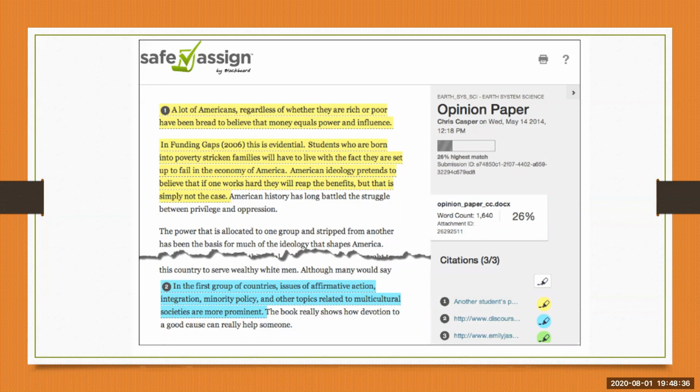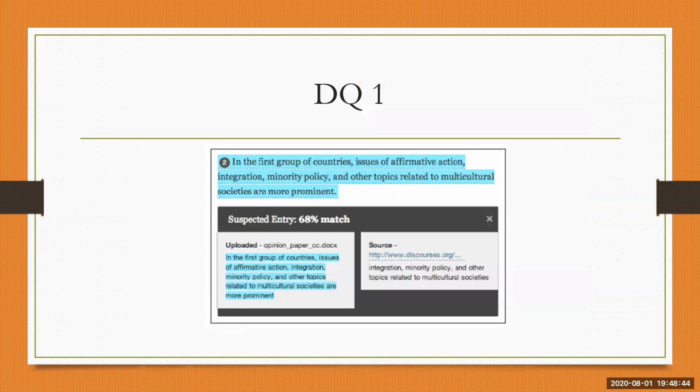So this gives you an opportunity to take a look at it, and you'll find that when you click on one of these highlighted areas, it's going to open up like this, and it will actually show you your part of the paper on the left and where the source is on the right. And you will see that in this particular case, those words on the right were put in exactly on the left.